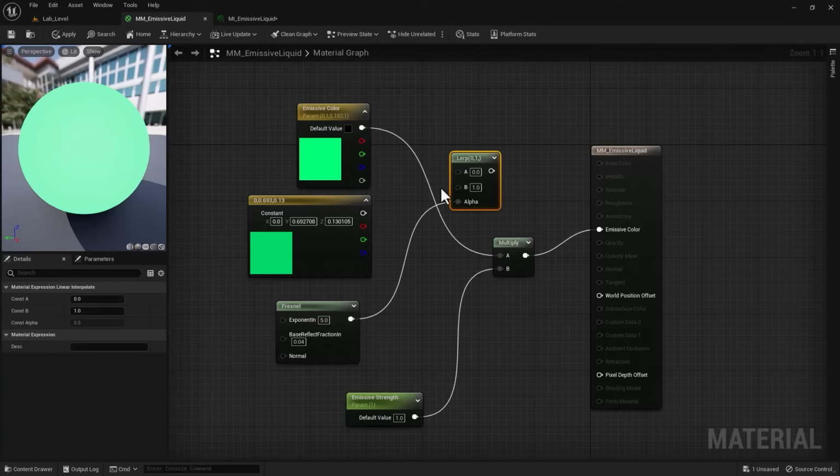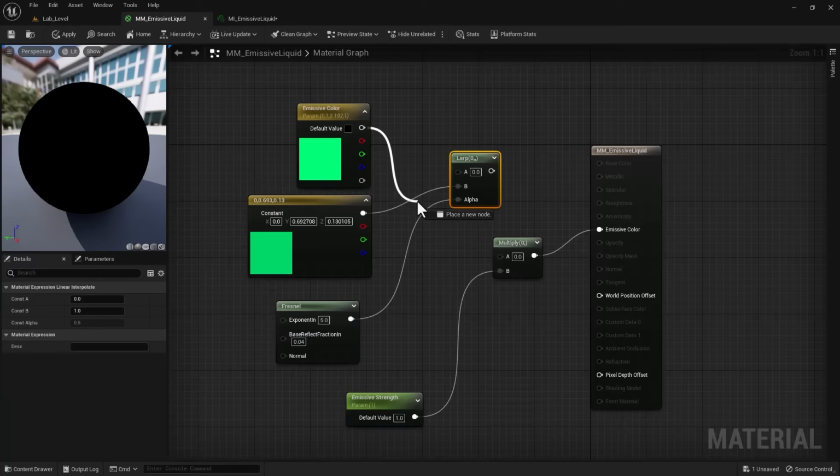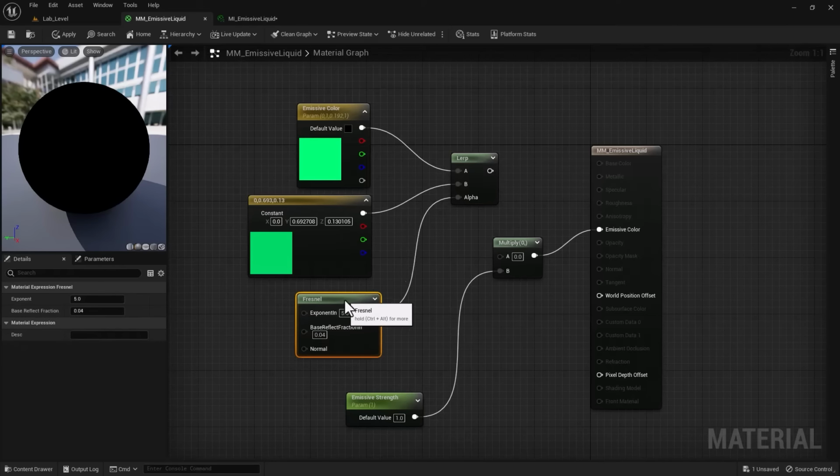I'm just going to go and apply B to B, and I'm going to hold down Control, detach the wire from A multiply and attach it to A lerp. Now we need more attributes in there, especially exponent in. So what is exponent in? That actually specifies how quickly the output value falls off.